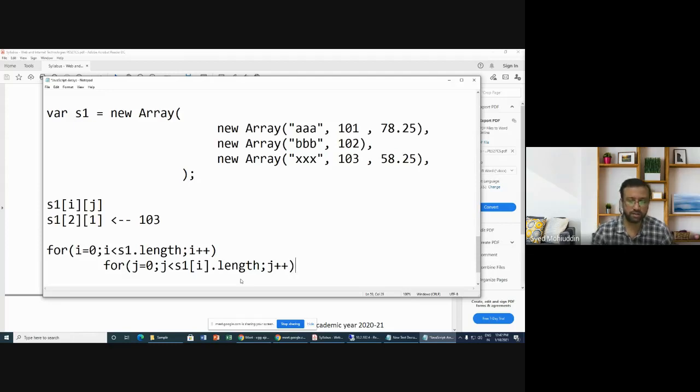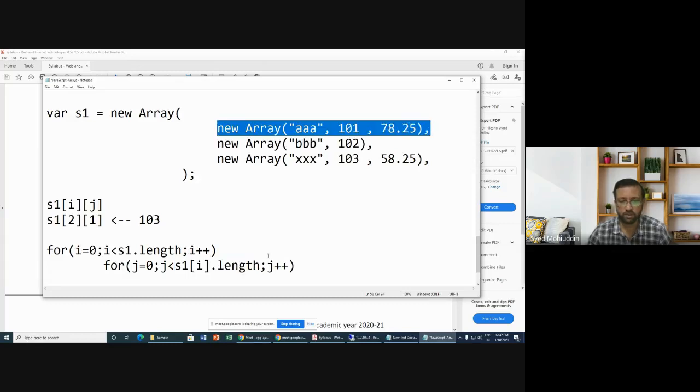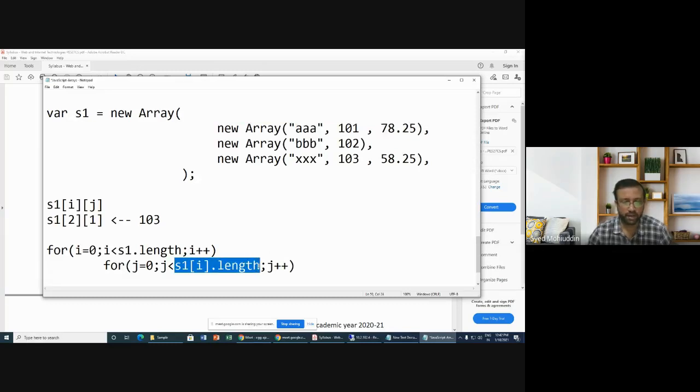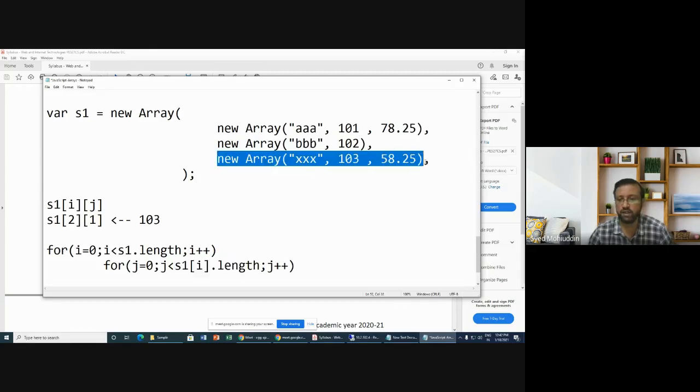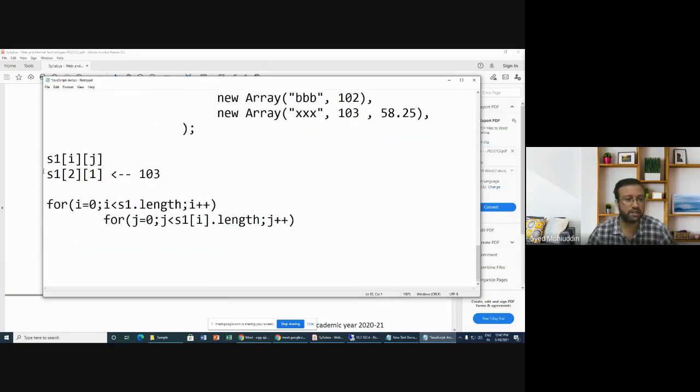So this gives us the length of each row. The first time when I is 0, it will be the length of this row. The second time when I is 1, it will be the length of this row. The third time when I is 2, this S1 of I dot length will be the length of the third row, or the ith row. And then inside that, as I said, we can use this way.